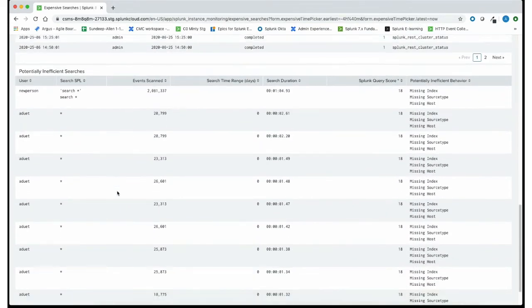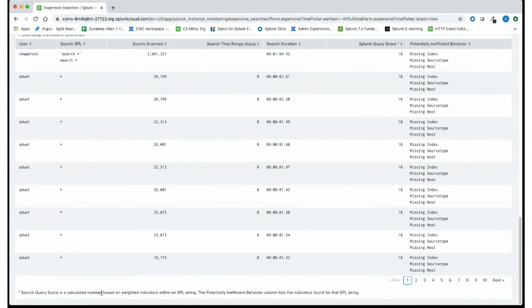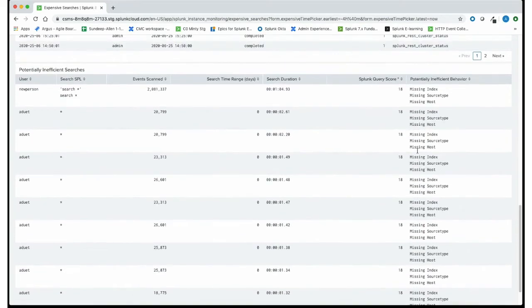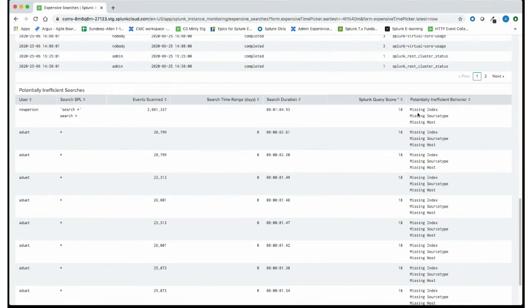But one of the things that we do that's kind of interesting is we run a little bit of an algorithm behind the scenes here. We calculate the number based on weighted indicators that tell us, here's not only a bad search that person ran, but here's a reason why we think it might be a bad search. Missing edges such as source types and hosts, you'll see a lot of these. There are obviously cases when those are okay to run, but these types of missing filters are typically opportunities to create more efficient searches. So we highlight them. There's other inefficient behavior that we also highlight here.